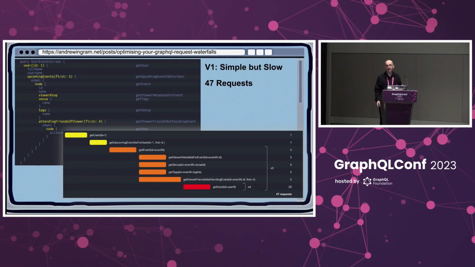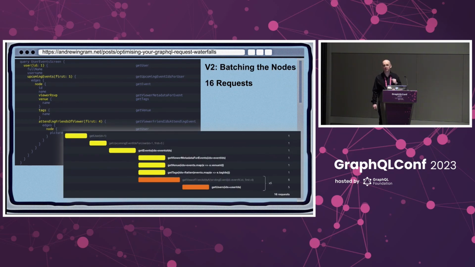So to start with, we have the simple but slow approach, where each field's resolver is responsible for getting its own data independently, and that results in 47 requests to the backend. Now, we all know about this. This is the infamous N+1 problem, and it's easily solved in version 2 by batching the nodes. This uses data loader in the most common way to batch fetch records by their individual IDs, which results in a reduction down to just 16 requests to our backend.